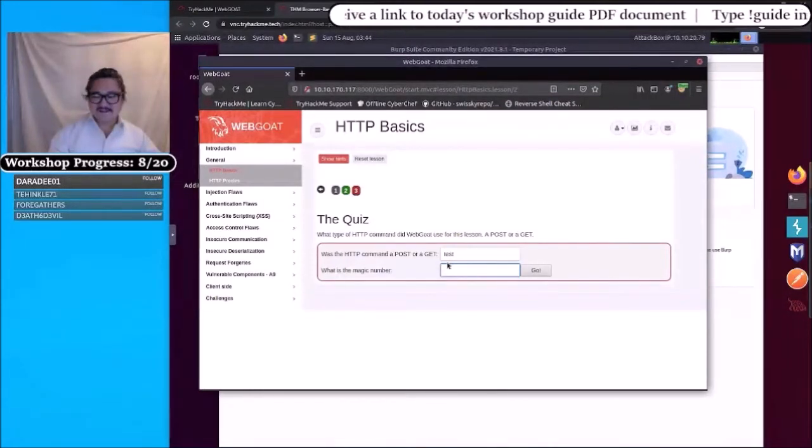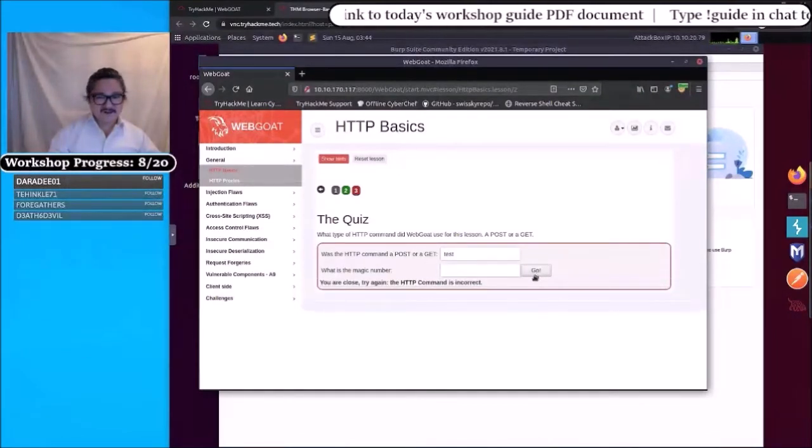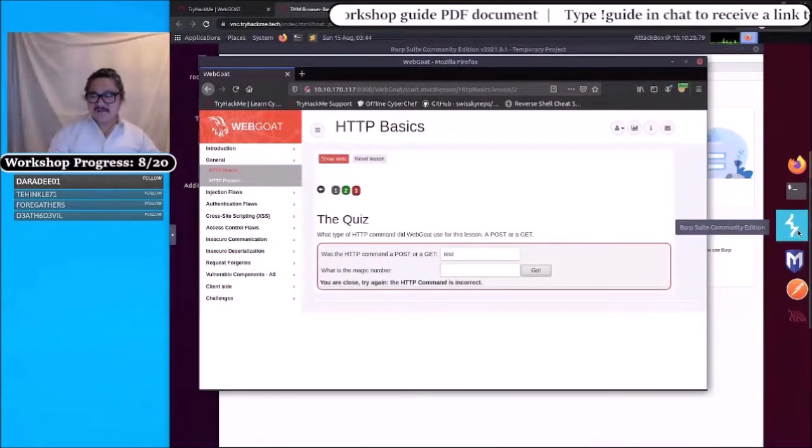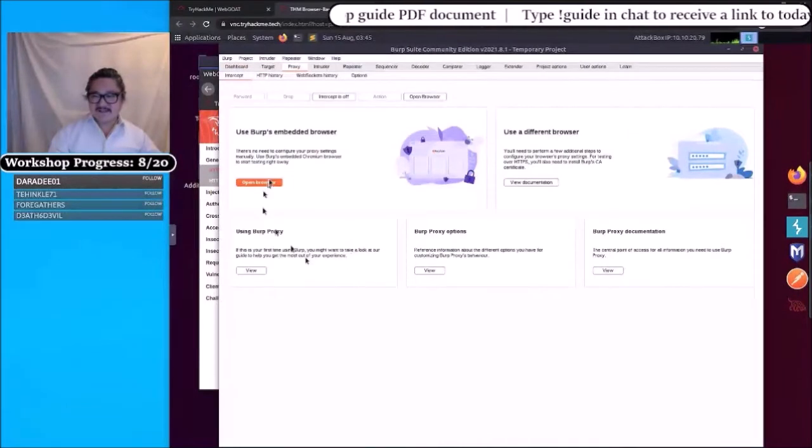So we're going to send a request to the server. We'll press go, and it says, we're close, try again. The HTTP command is incorrect. All right, but now in step 2 we're going to access BurpSuite. We can click on our BurpSuite shortcut right here, and we're going to take a look at the HTTP request that we sent to WebGoat. We click on Proxy, we're already here, and then we click on HTTP History, this tab right here.